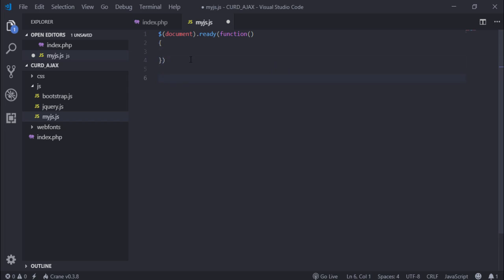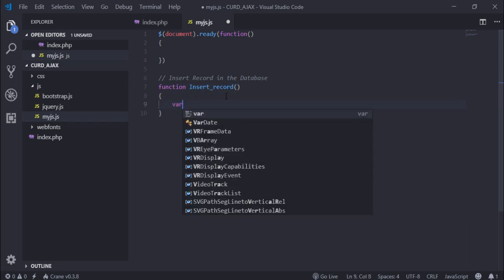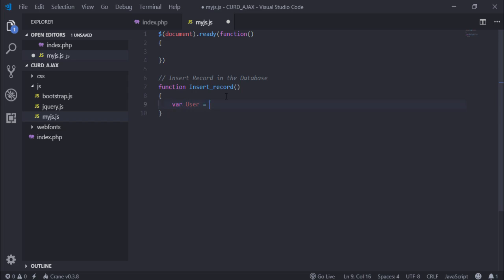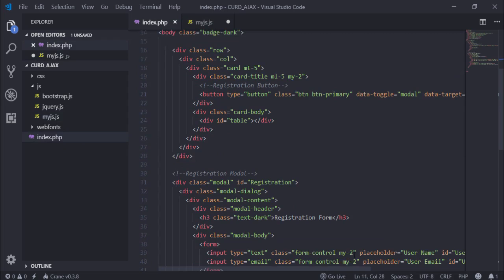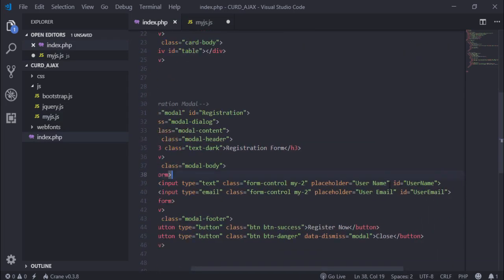Now let's get the data from the input text field. After this parenthesis I create a function. I will create each function for different work. This function will insert records in the database. The function name is insertRecord, parenthesis, curly bracket. First I need to get the data from the input text field, so I use var. This is a variable I call user. I use dollar, single quotation. Inside the single quotation we need to use username. This is the first input text field's name, I mean ID. I will show you, just a minute. This ID, okay, username.